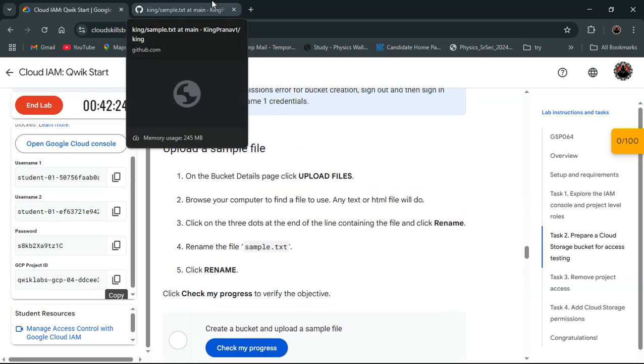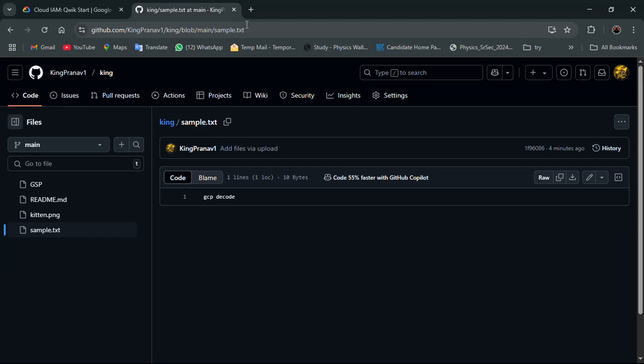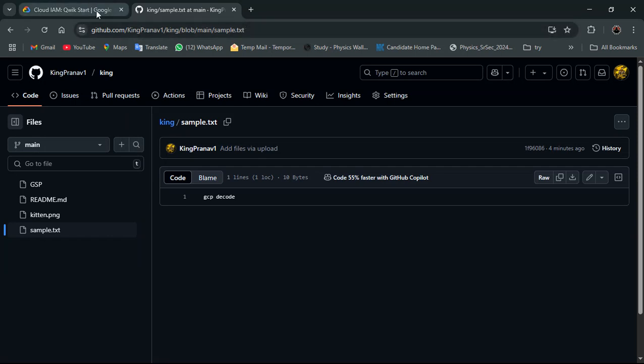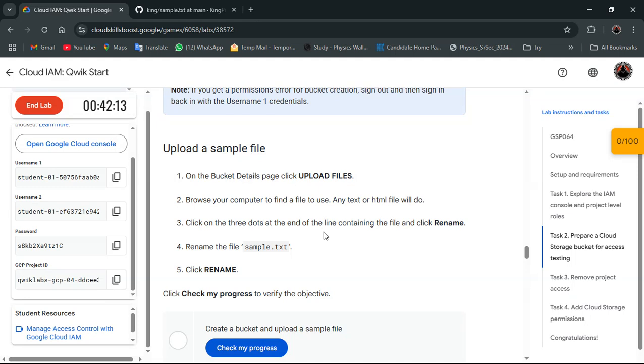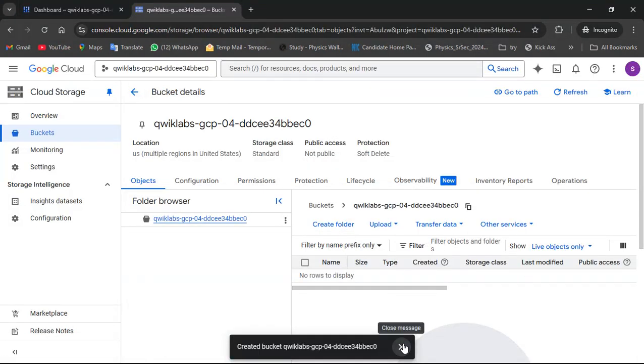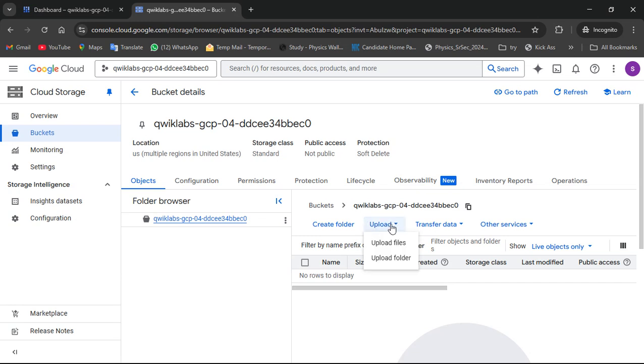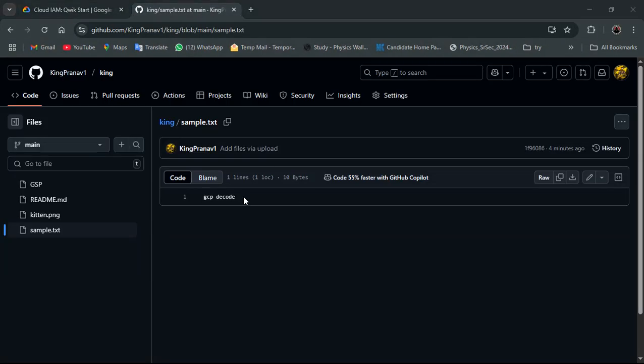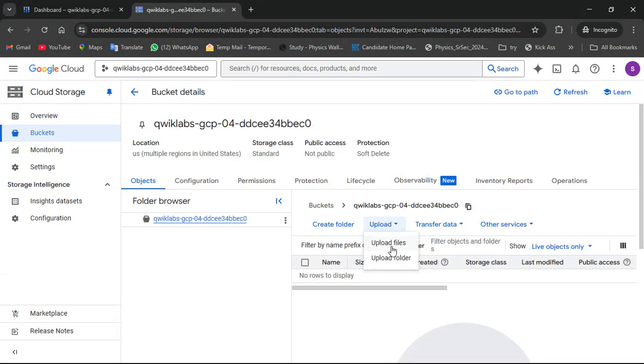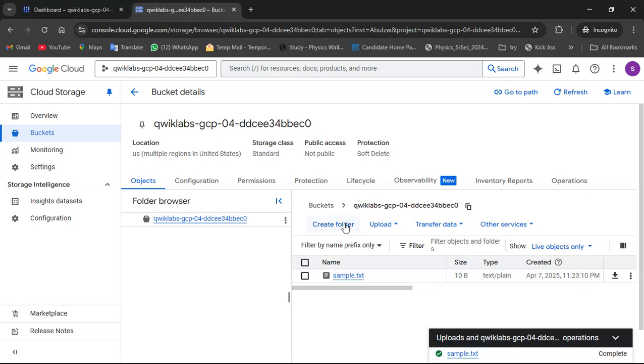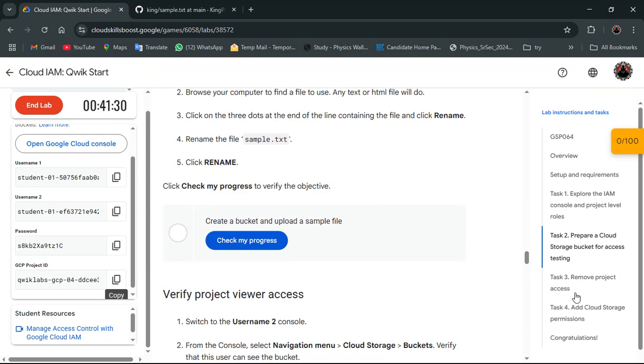Now from the description box of this video, come to this link and click on this download button. Come back to the console page and click on this upload, then upload file. You have to upload that txt file which you have downloaded from here. Okay, so upload that. So the file is now uploaded. So we are done with this task.